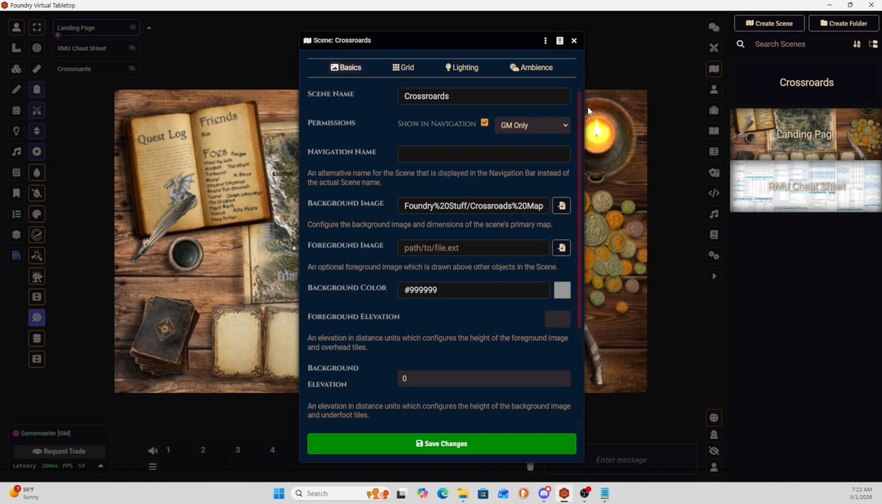It is GM only. This isn't a map that I want the players to be able to bring up. Do I want it to show in navigation? Over here on the left, here's my navigation. Mine's a little bit bigger because I'm a GM. I don't want this to show up for players, so I'm just going to click that off. But when it shows up, I can give the map a name. So let's call this Where Characters Go to Die. That seems nice and thematic.